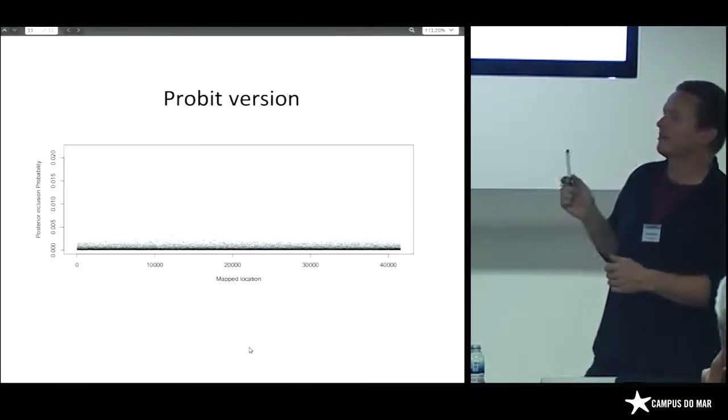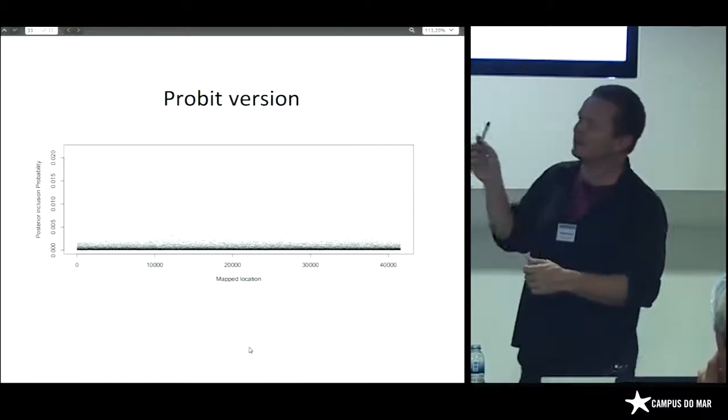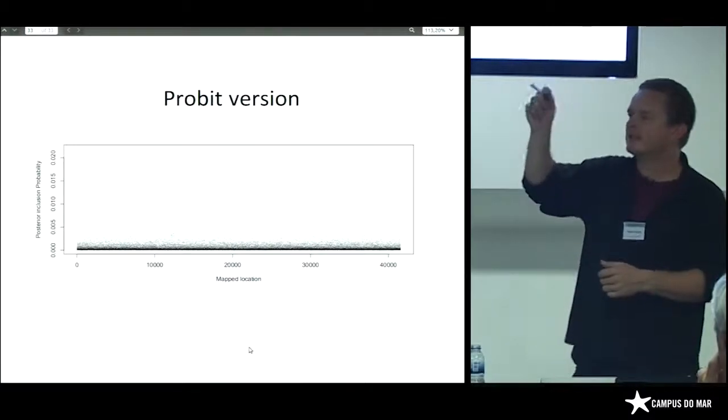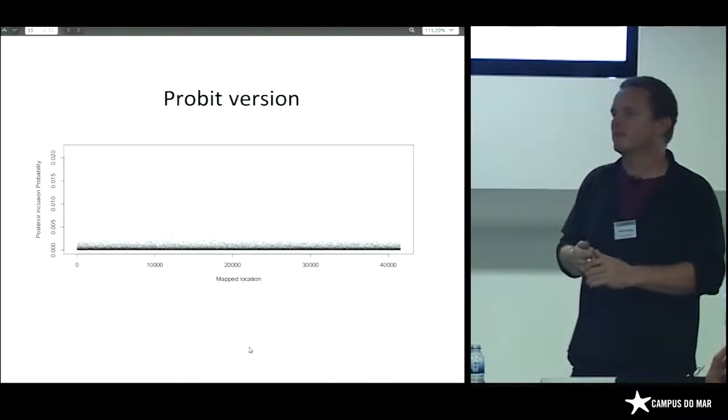But the real big message is make sure that it's not getting stuck. If all your parameters are up in the high 90s, it means it's a really, really poor fit of the model.